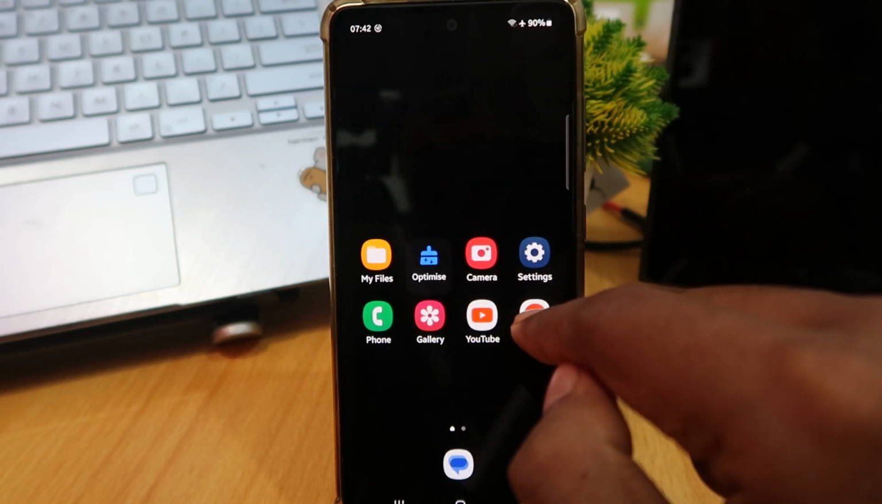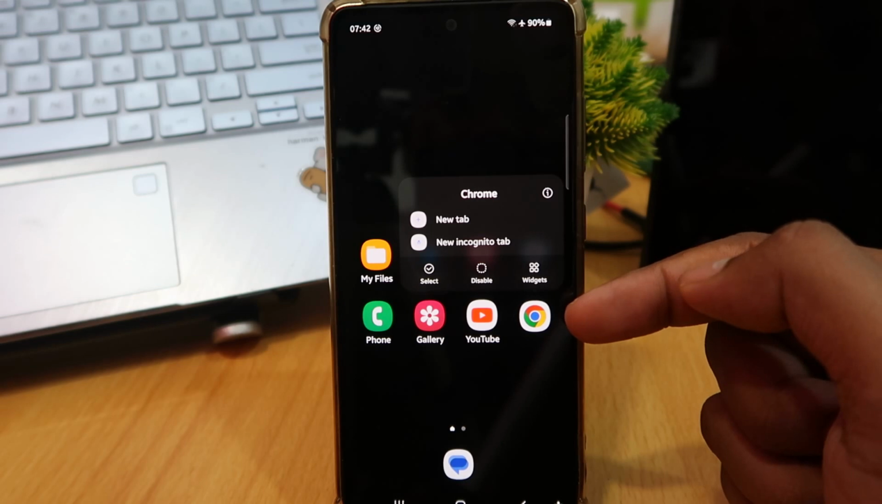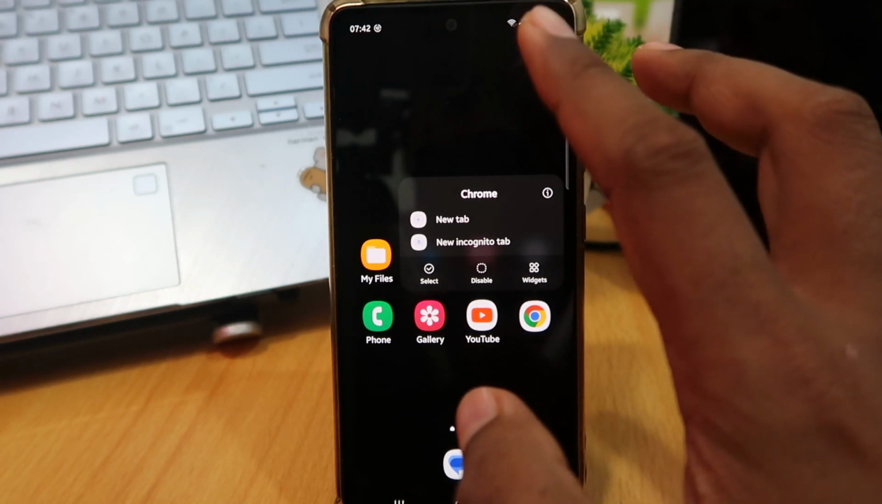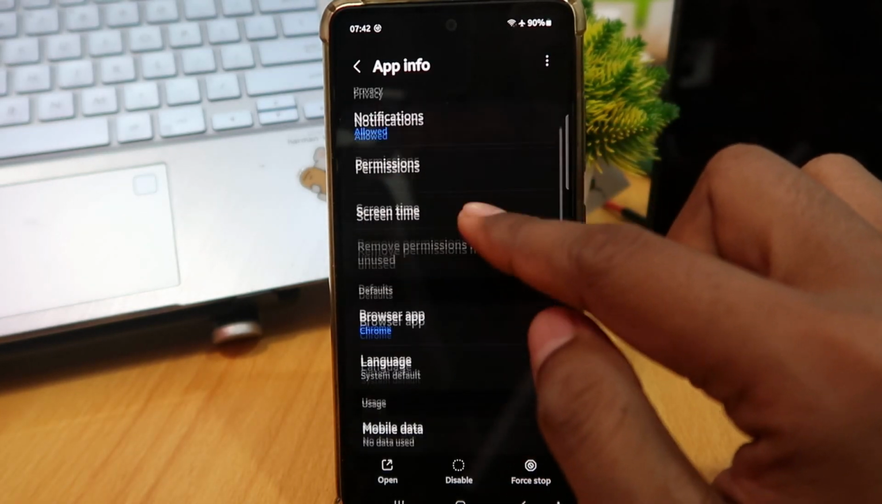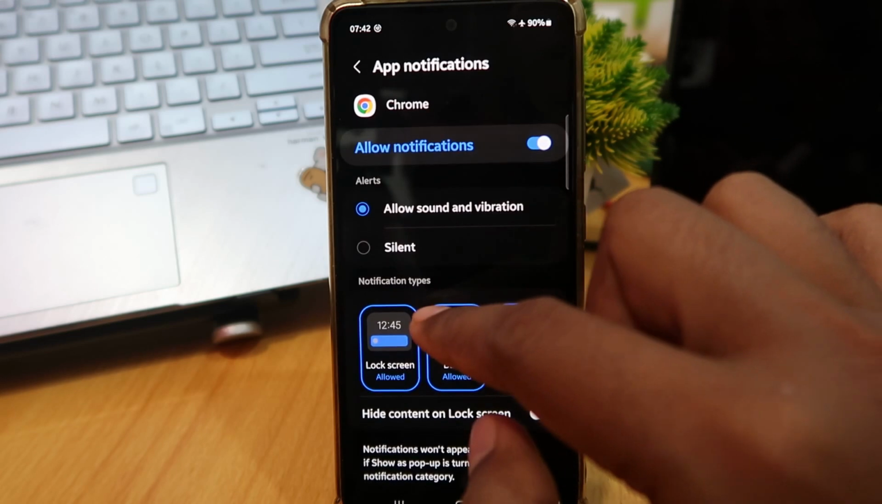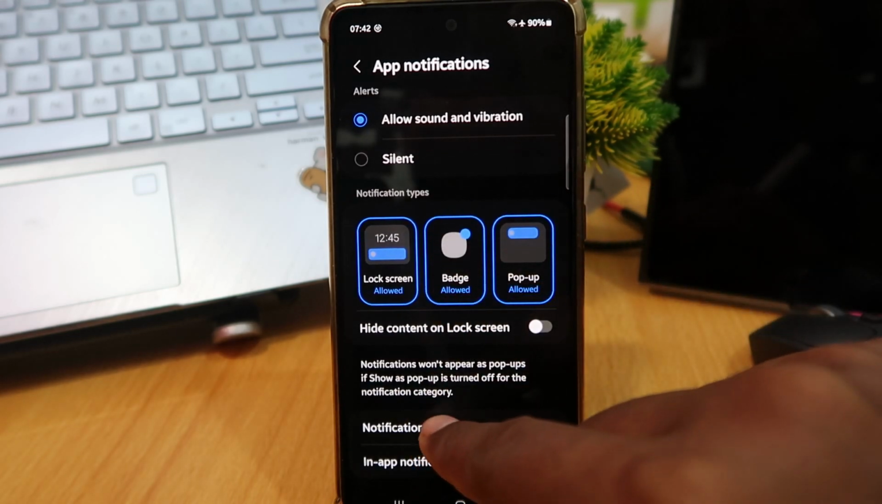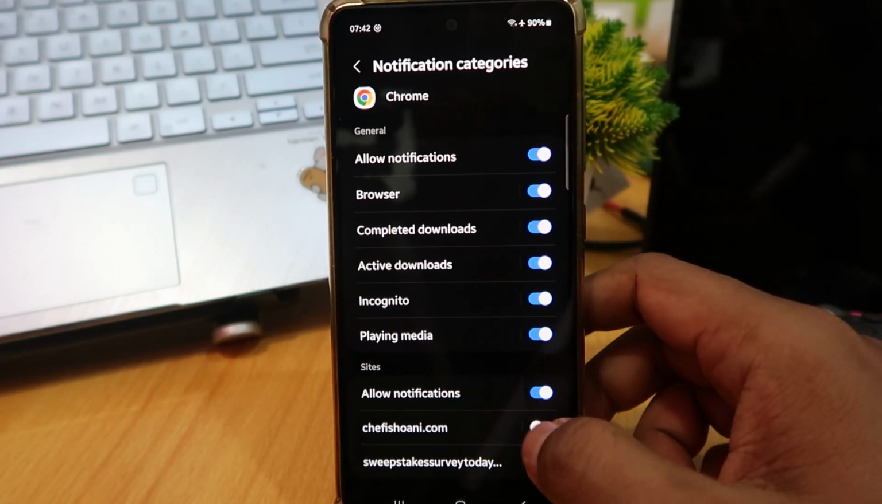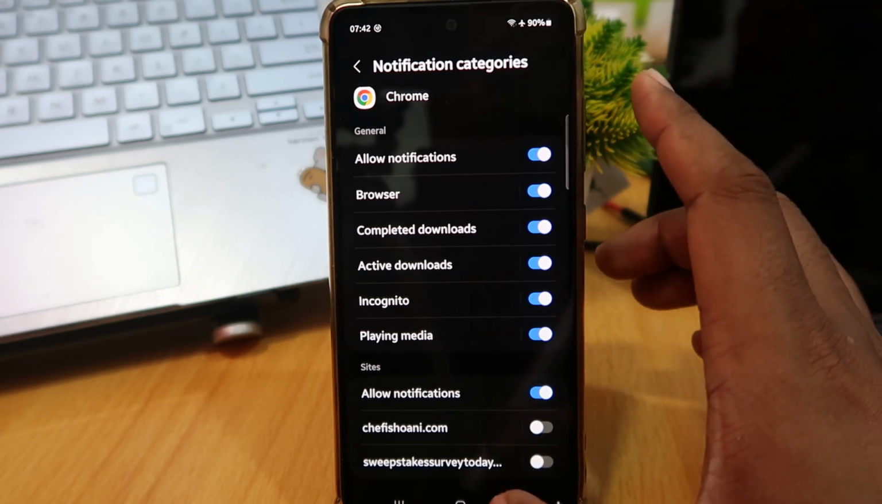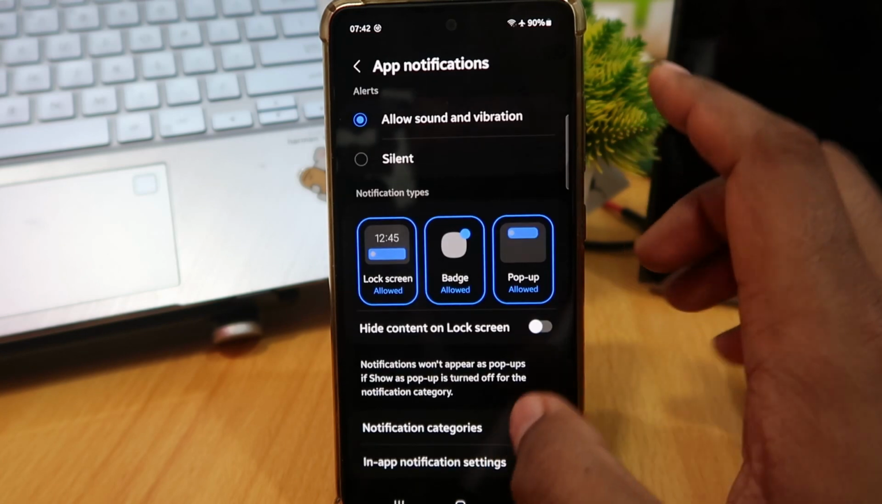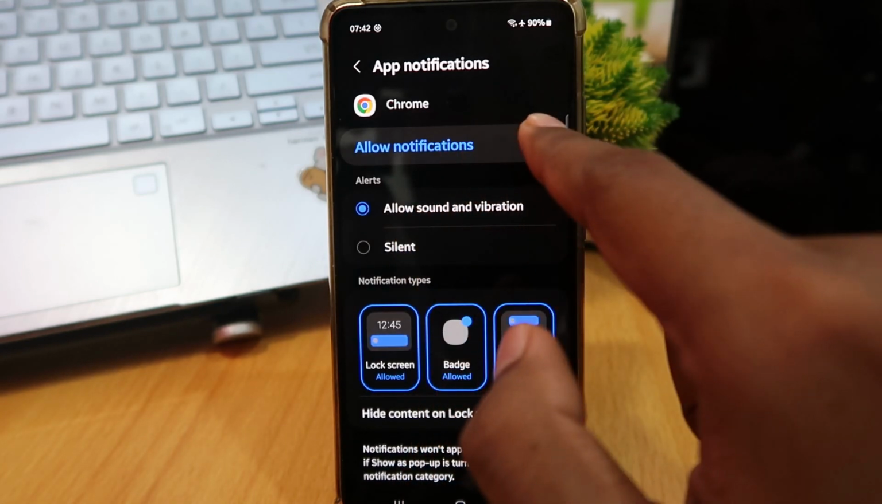Or you can long press on Chrome, which sends a virus or ads, tap the eye icon here and then tap Notifications, and you can see the notification categories. You can turn off this button, which sends a virus or notification or ads, or you can turn it off from here.